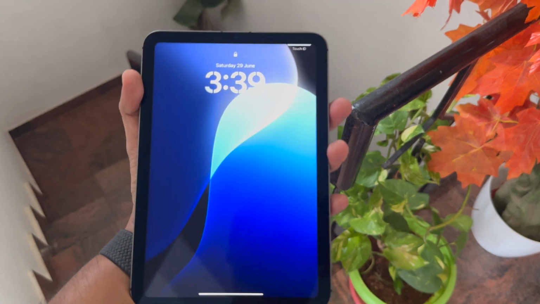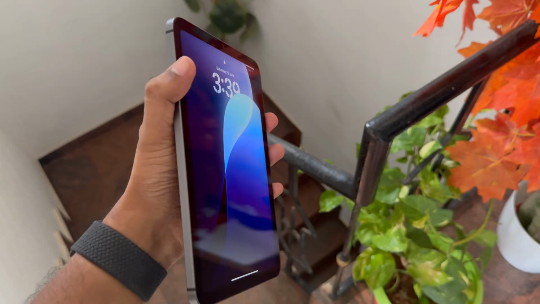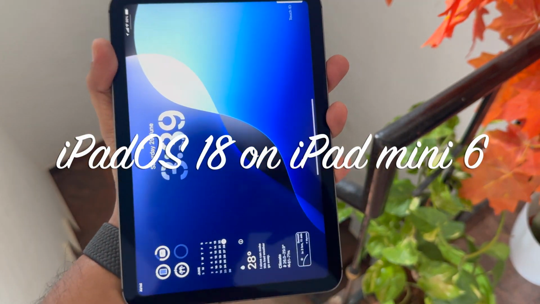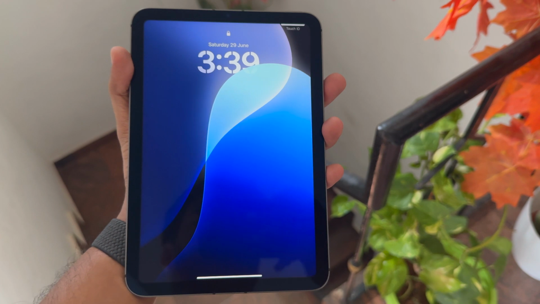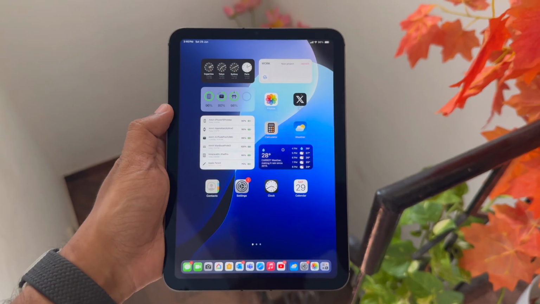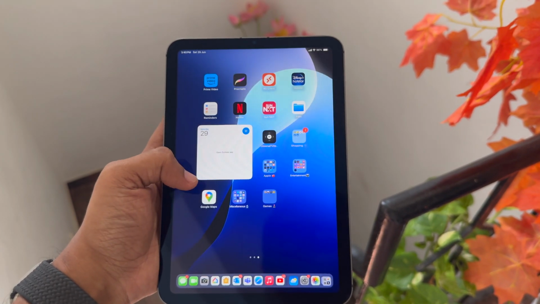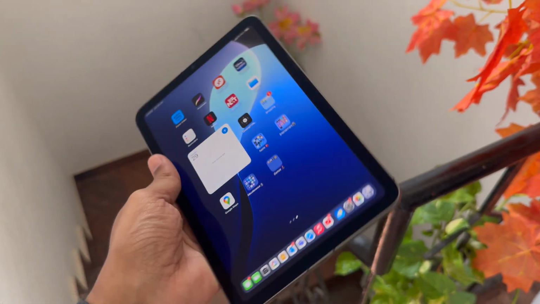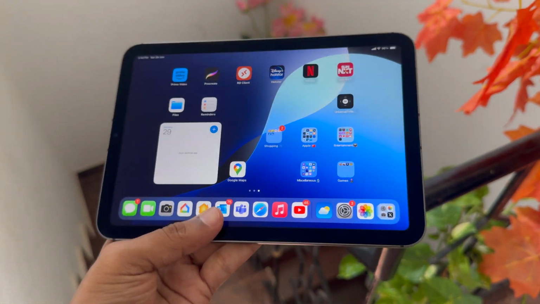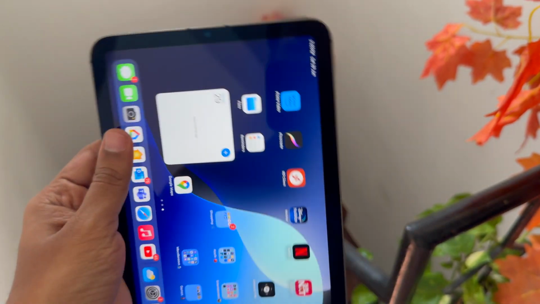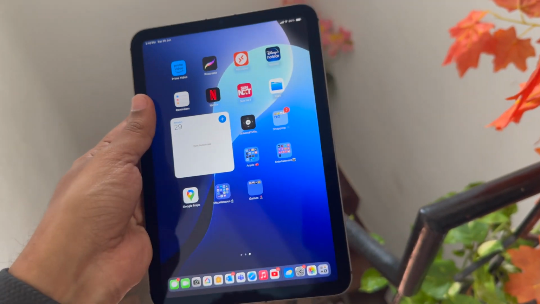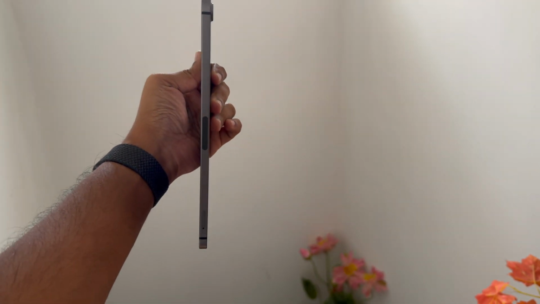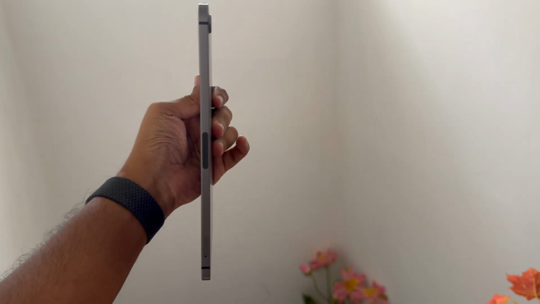Hello YouTube, in this video I'm going to share my experience of using iPadOS 18 on iPad mini 6, which is probably the only category of iPad which is not trying hard to be a computer. But Apple hasn't updated it since 2021, so we should see one by end of this year, with the A18 or A18 Pro chip that would also go into the iPhone 16 series. So it would be coming in September.